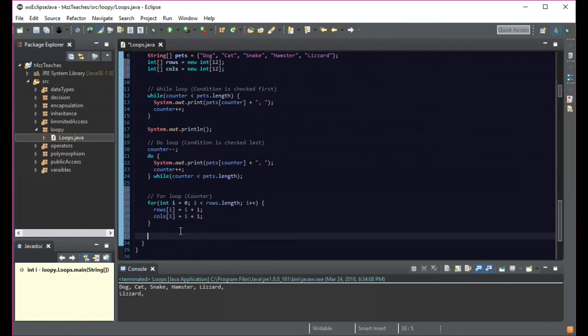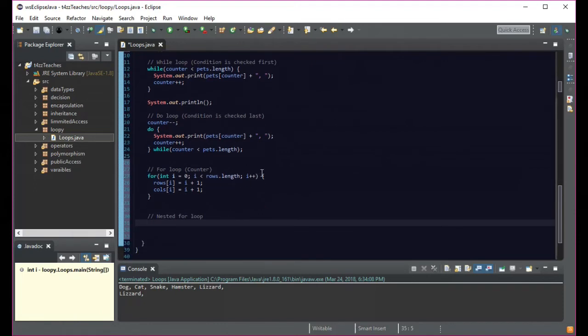Now, just like we talked about with if statements and stuff, you can actually nest loops. So for this example, we're going to do a nested for loop. The way we do that is we have our for statement, and then inside we have a second for statement.